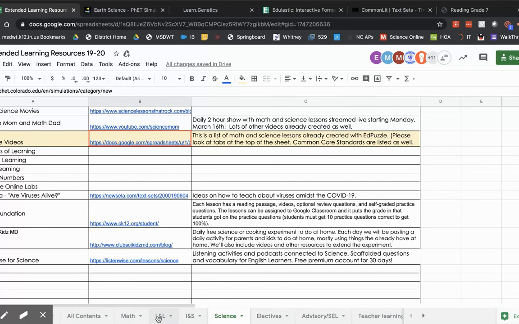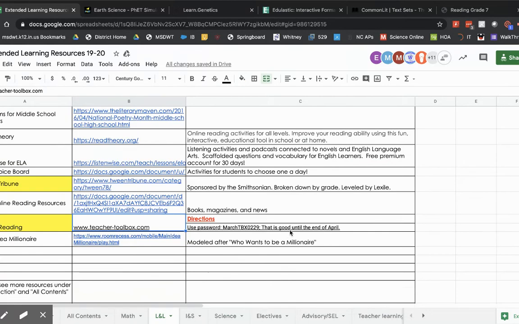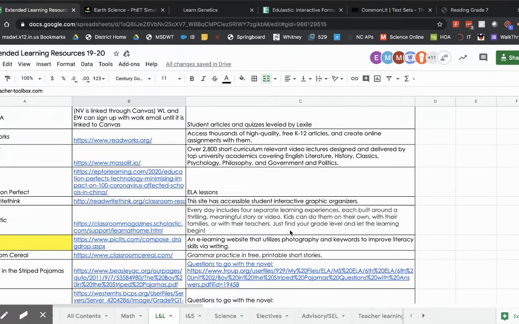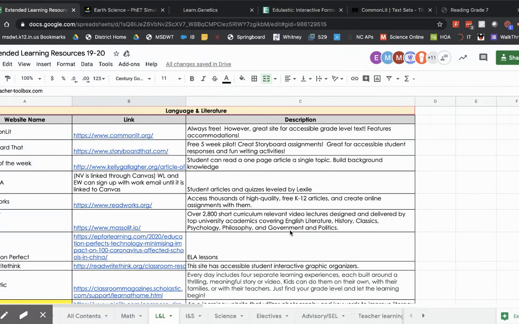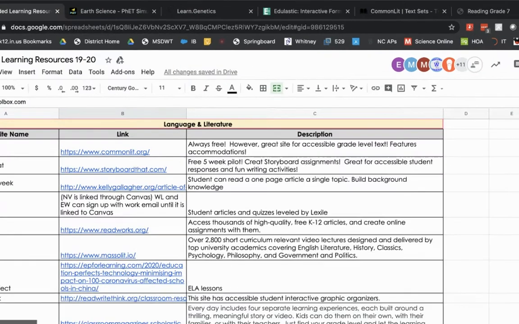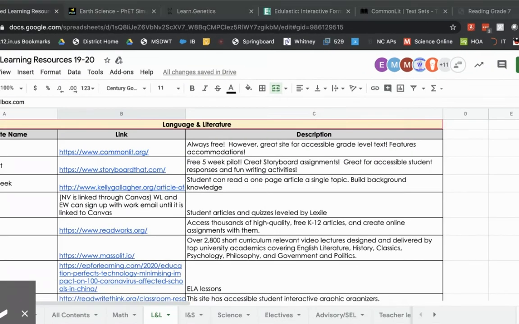Hi, everyone. We just had a question. If you have things that you would like to add to this sheet, please go ahead and email Nancy or myself or Andrea, and we can get it added to the sheet, because we would like this to be an expanding document for everyone. Okay, so I'm going to focus on Lang and Lit right now.